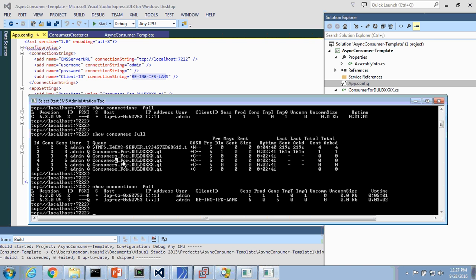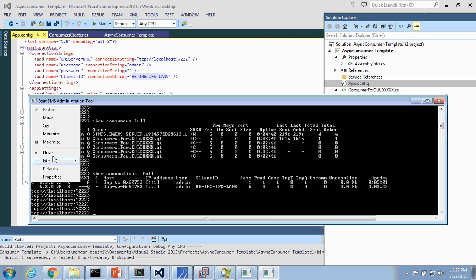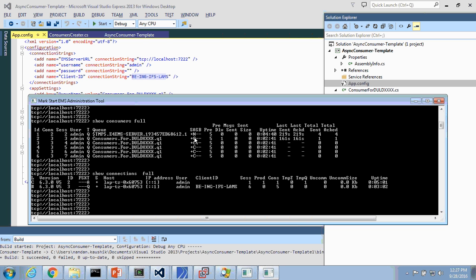So there are now about 1, 2, 3, 4, 5 sessions here. Okay, and they are of acknowledgement type client. So A means acknowledgement, and the C means here the client acknowledgement. And N at the top means no acknowledgement, which is for the administration tool. And these are the uptime.